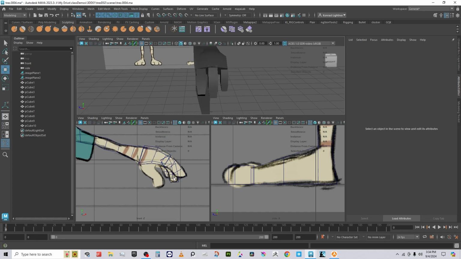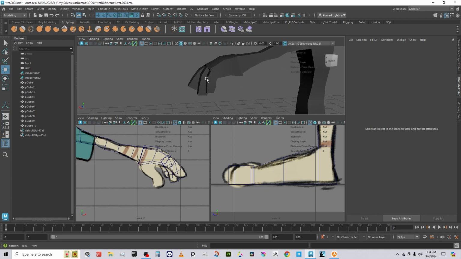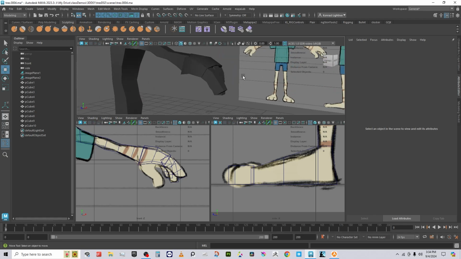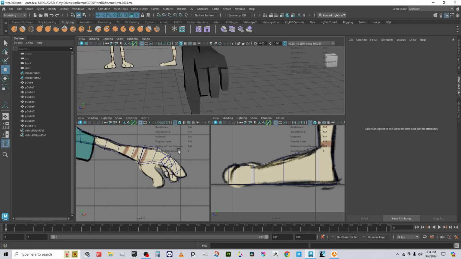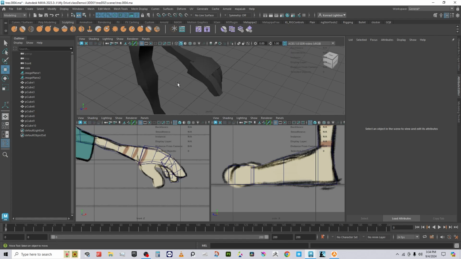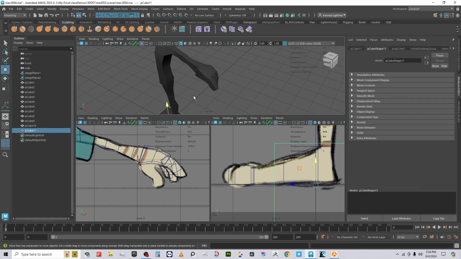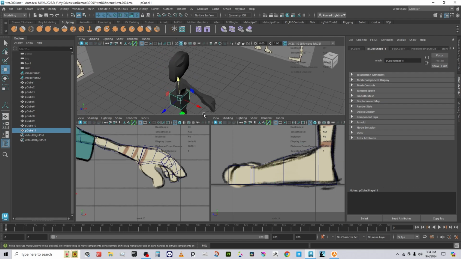Take the hand with a grain of salt because it's just a little more difficult to match the design. So get as close as you can. Now I'll just use create, do the thumb, creating a cube for that.